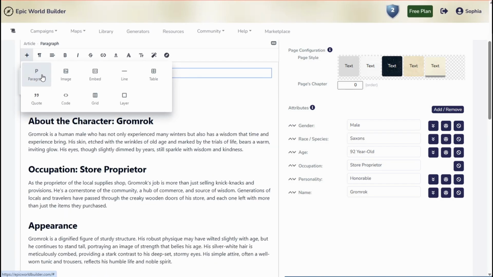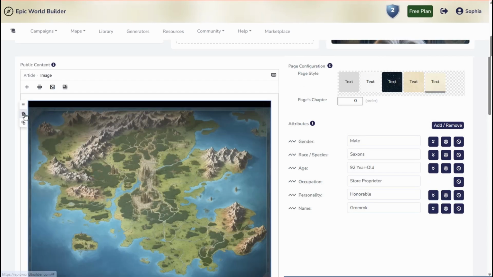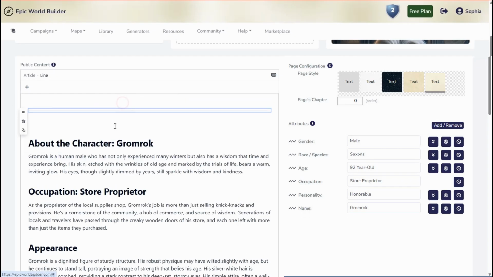So there's a couple ways you can add an image. You can paste the URL of the image, or you can drag a picture in here, or you can use an image from a campaign. I'm just going to go ahead and grab an image and drop it in here. Next, we have a line.